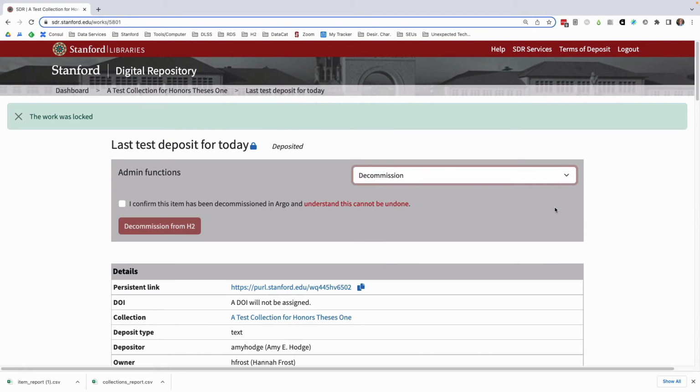Sometimes items get created that shouldn't have been, or items need to be removed from the SDR. Decommissioning from the SDR is done via Argo, but when the item was deposited originally via H2, we also want to be able to clean up the information about this item in the H2 database. This feature allows us to do that and maintains a little bit of information in H2 so that we know which items we've done this to, but also then removes it so that the original depositor no longer sees the items on their dashboard.